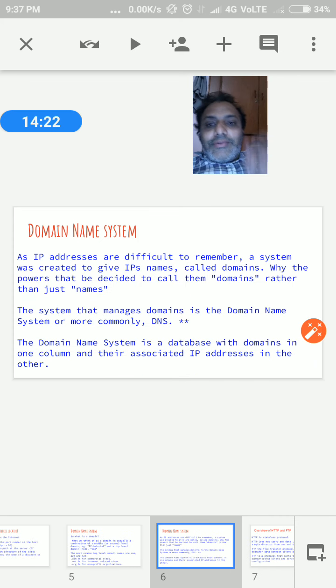So why is the domain name system required? That is the point. What happens is that once you take an IP address from any registrar, or any service provider company, and you put that IP address in the URL, you get the application page shown by your browser.